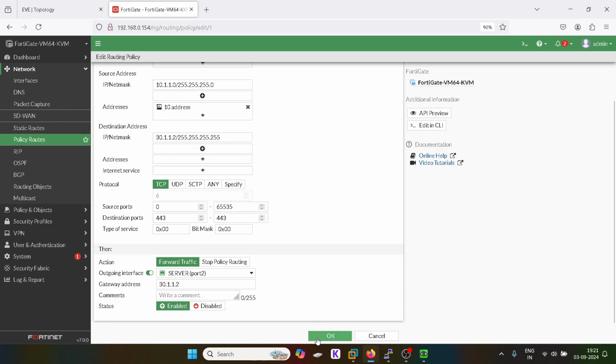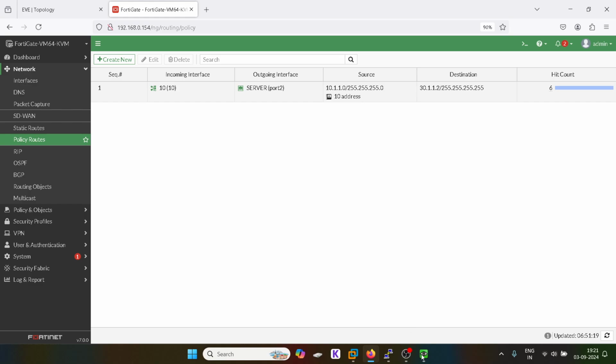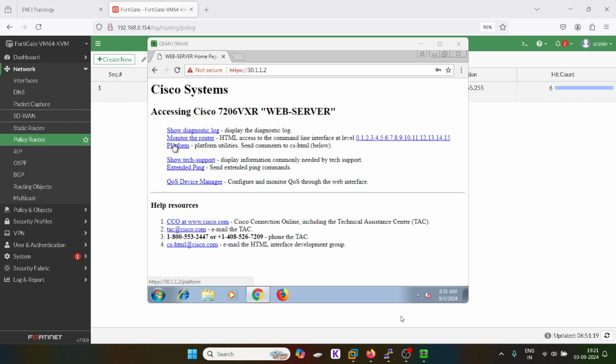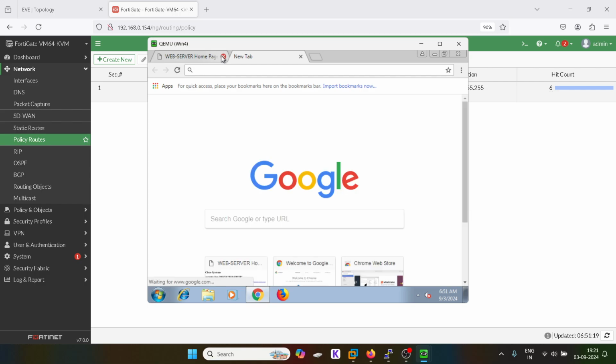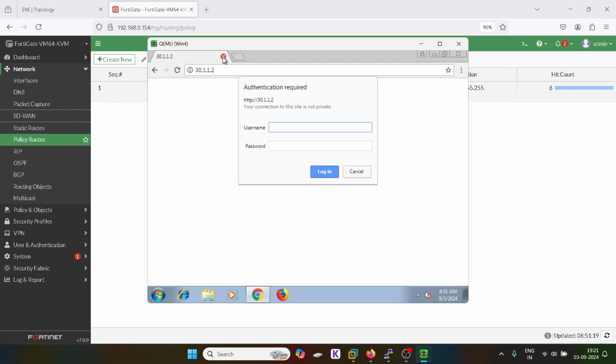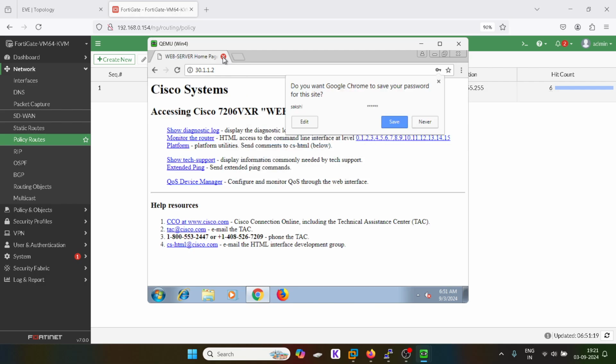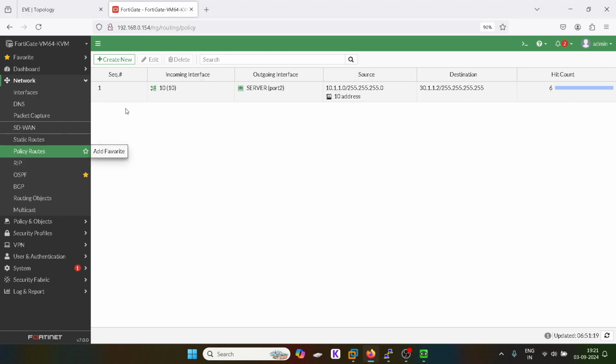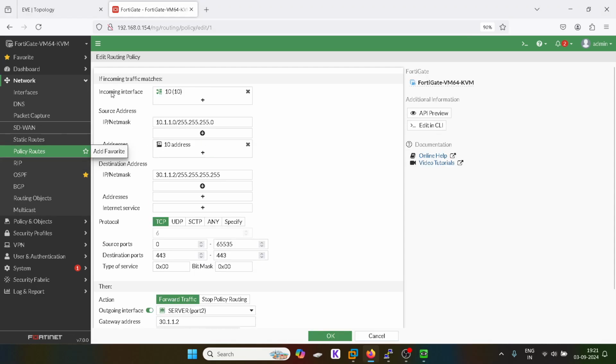Now let's do one thing. Let's check if it is working via HTTP or not. 30.1.1.2. It's working. Unfortunately, yeah, it's working. Not sure why it's working, but it is working.